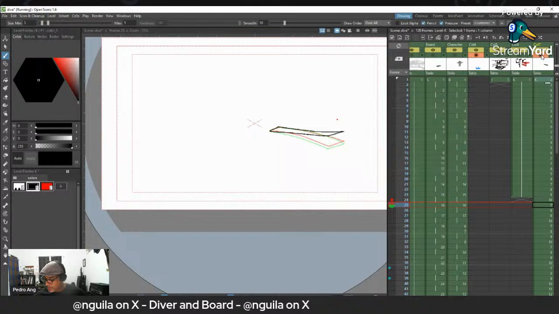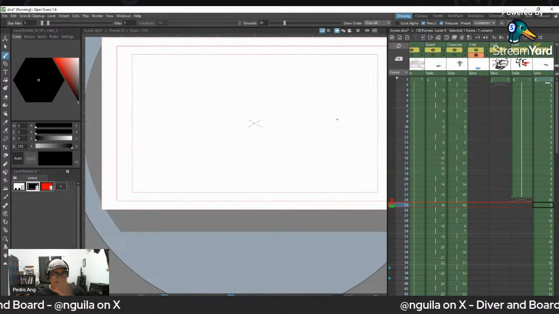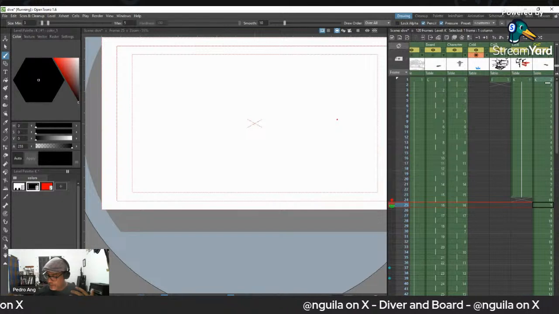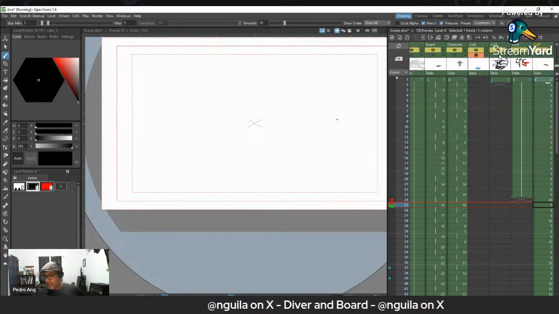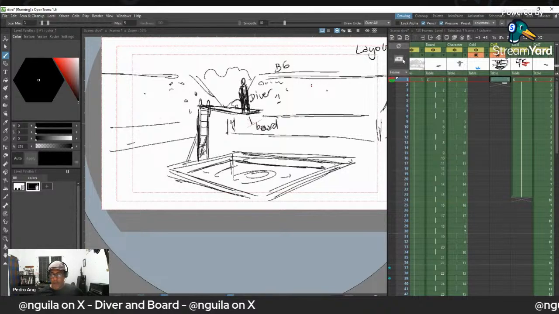So those are the two things. Let's review. When you're engaging in the board and diver exercise, the first thing you need to do is your layout, as always.